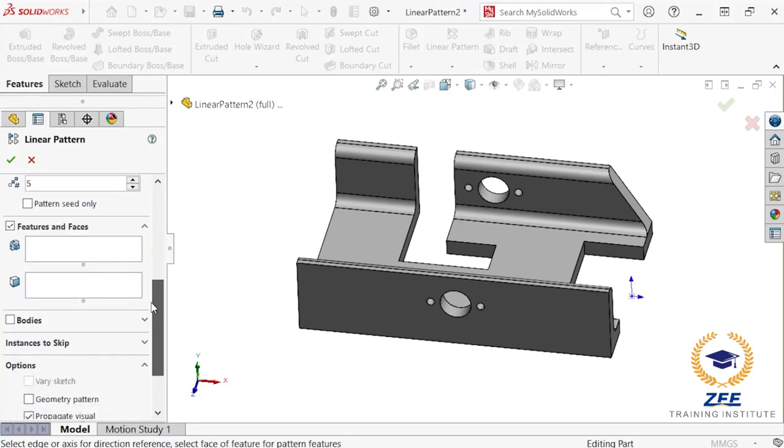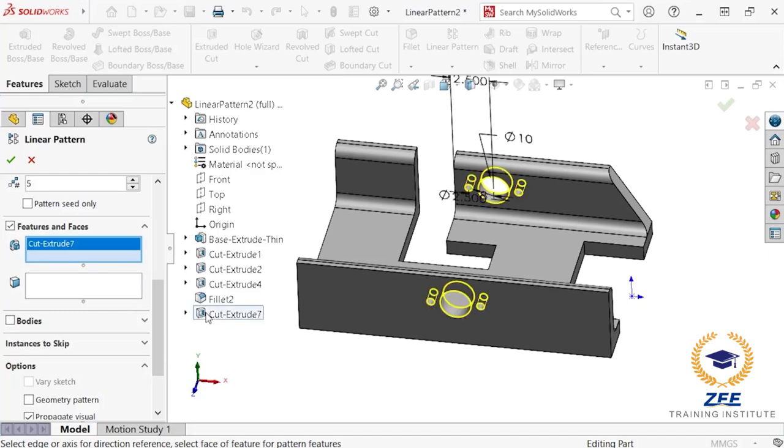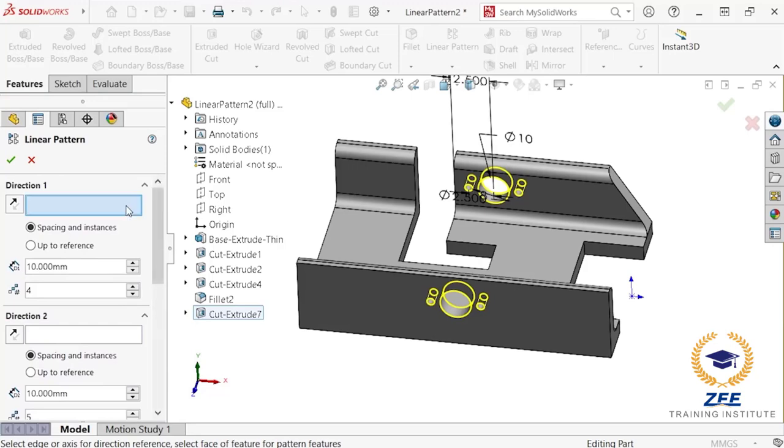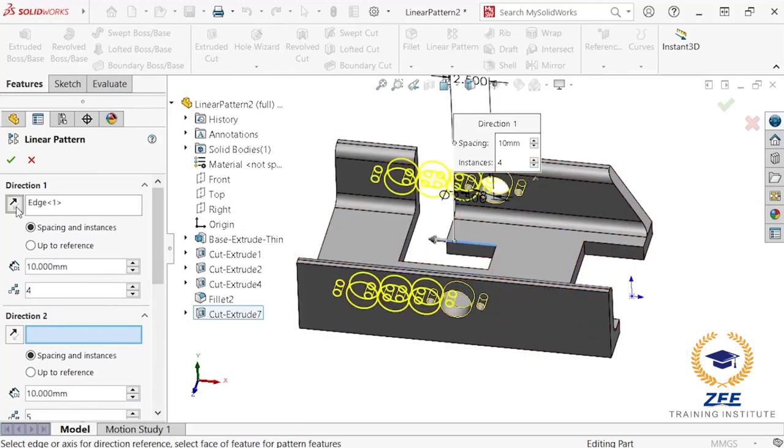First, I'll select the seed geometry in order to see a preview in the graphic area. I want to pattern the three hole feature, so I'll click the Features to Pattern window. Expand the FeatureManager tree and click on the cut extrude feature that created the three holes. With the seed geometry selected, I'll set the parameters for direction 1. I'll select this edge as the pattern direction and make sure it's going towards the left.